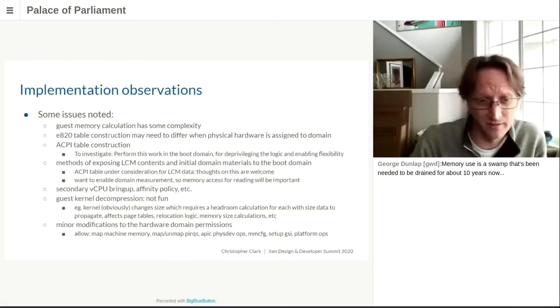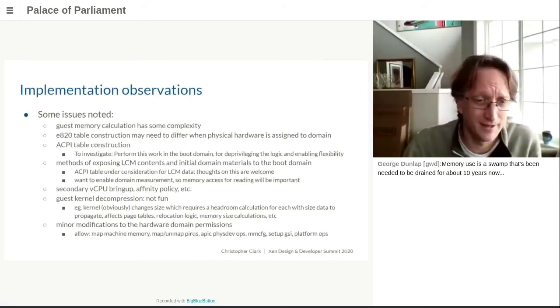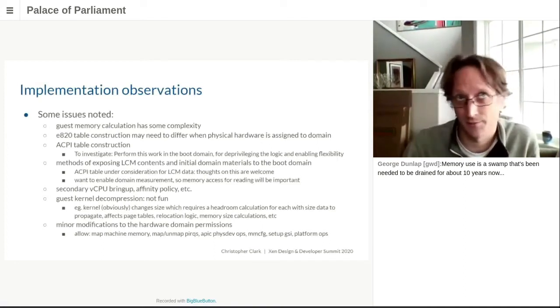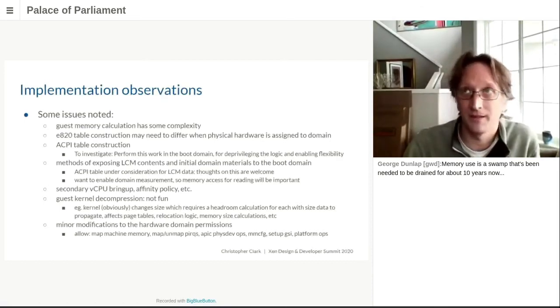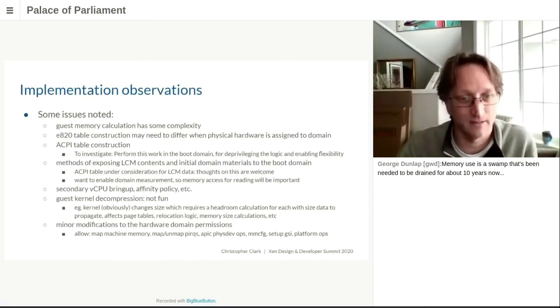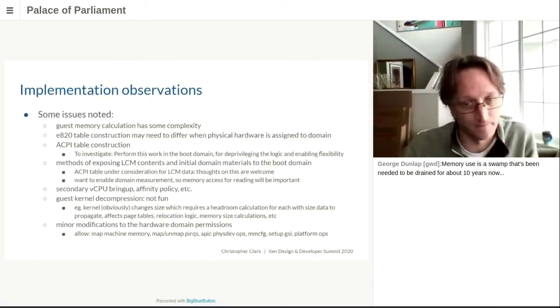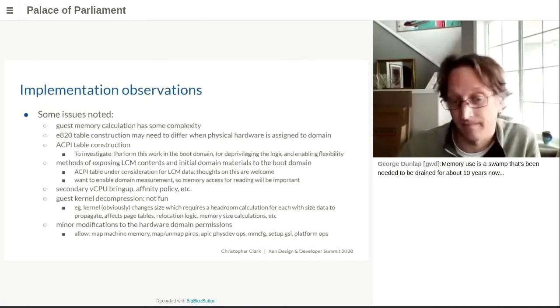Guest kernel decompression turned out to be rather unpleasant. The kernel changes size when you do this, which makes sense, that's why it's compressed. But you need to do a headroom calculation on each kernel you're provided with, and it affects the sizing of page tables, an input into the relocation logic. It's questionable whether that needs to be done within the hypervisor. I don't know.